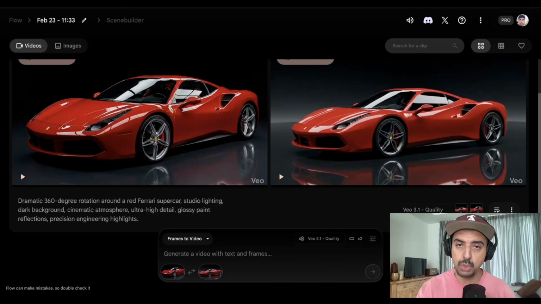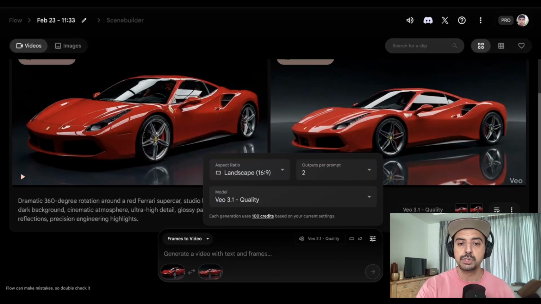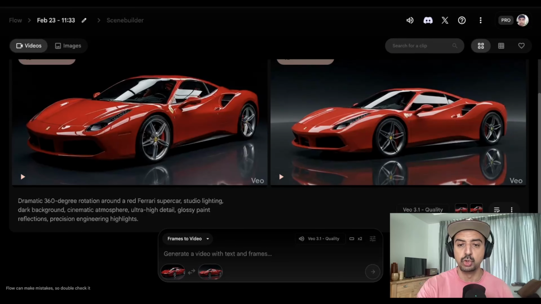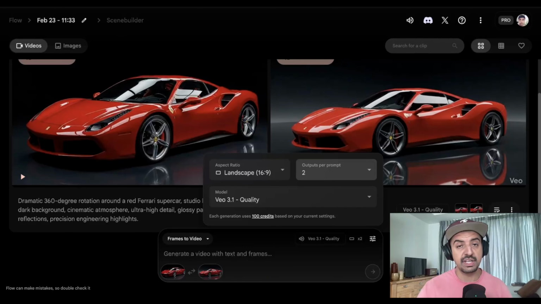Now remember, this is also free, so if you're not happy with the output, just keep generating it. You have a couple of options here. So I've set it to quality. If you want to get it faster because you're doing this for clients, you've got other models here, and you want to make sure that this is set to, because you can have 2 outputs per prompt. It's free, so you might as well just use it.